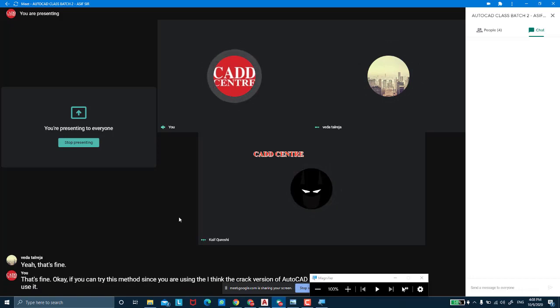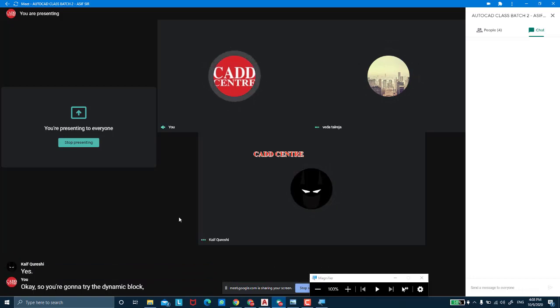Yes. Okay, so you're going to try the dynamic block. But Veda, make sure you make a note of this dynamic block also. Sometimes, if by any chance somebody has a Windows PC, you can work on it that way as well. Maybe if you're working somewhere at that time, you can use this shortcut method to create the blocks. Yes, sir, I will use that.